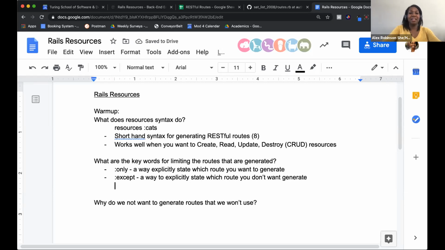Okay. So here's what I think. If you're generating most of the routes and you just don't want to generate one, then except is great. If you're only generating one route and you don't want to generate most of them, then use only. That's how I kind of look at it. So it makes it a little bit easier.